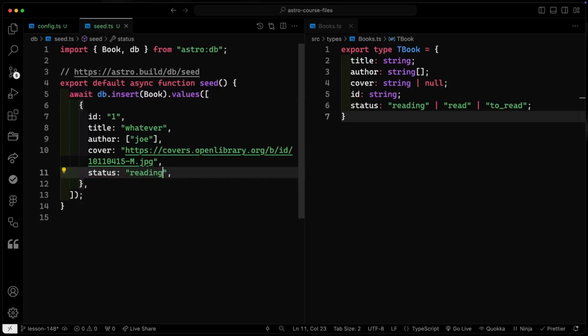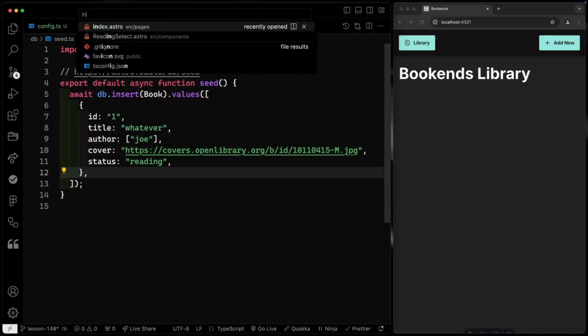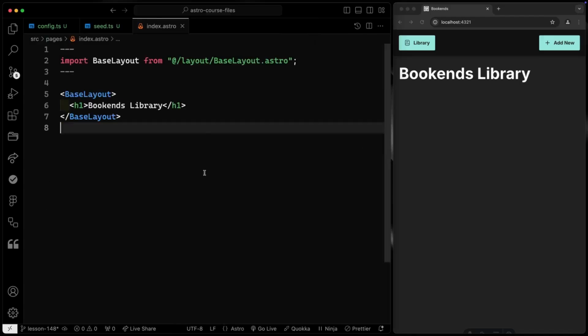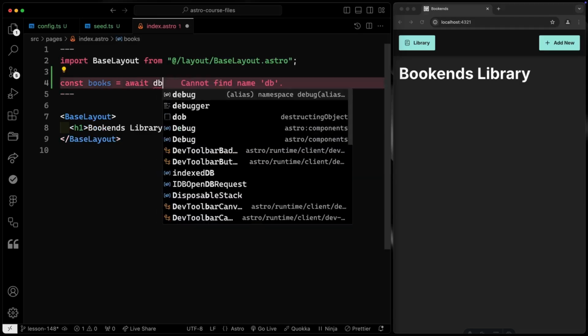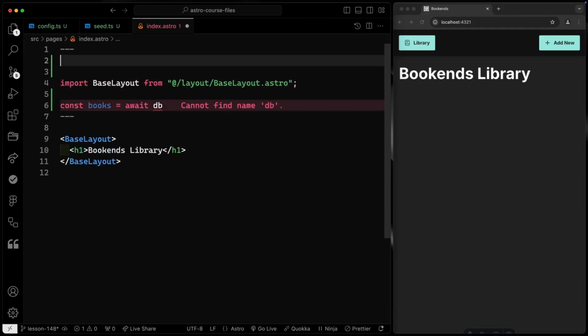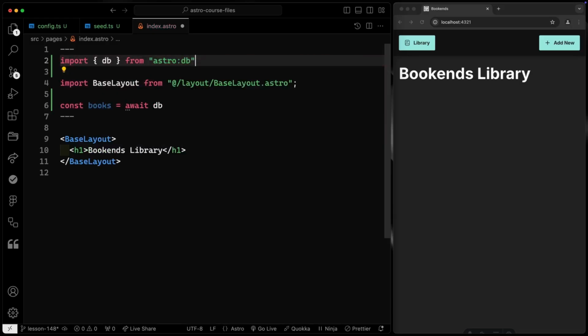And assuming that we did all this correctly, let's go ahead and close this down over here, and I'm going to make this a little bit smaller. Let's refresh here. I should actually see this one pulled in if we pull it in the front index page. So let's go ahead and do that. We've got more we're going to do with this later, but for now, let's just say const books equals await. I'm not seeing db pulled in automatically by the extension, but I can just come up here and do import db from astro:db, just like that.